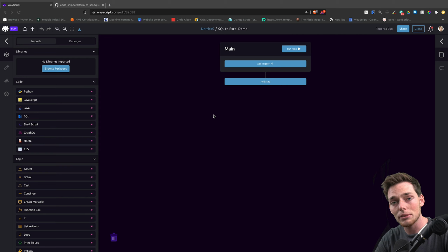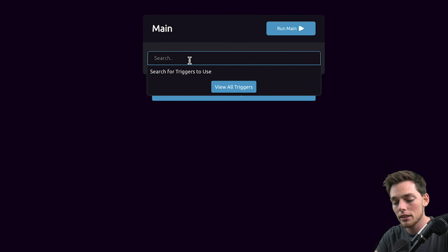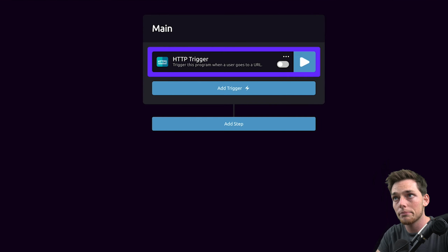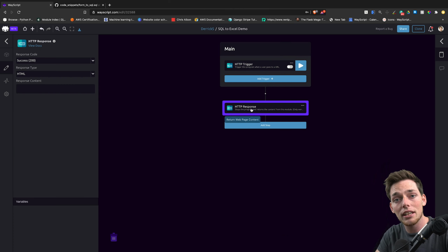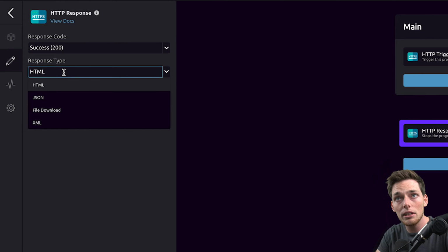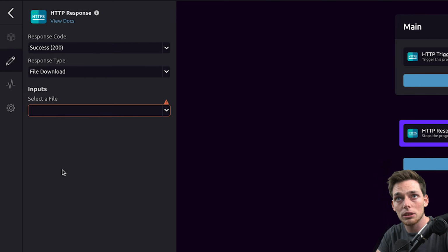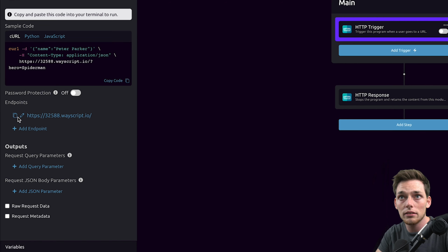Starting out with WayScript, there's a huge variety of ways that we can let a user decide what information they want to pull from their SQL database. A simple solution, since we're already going to return a file back, is to use the HTTP trigger. And when we use this trigger, we'll need the response. This time, instead of using an HTML response and giving back the user a web page, what we can do is choose a file download option. This file download will download to the user's computer whenever they visit the URL that is located here.